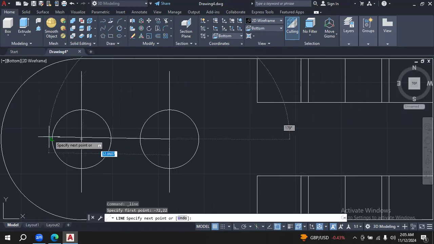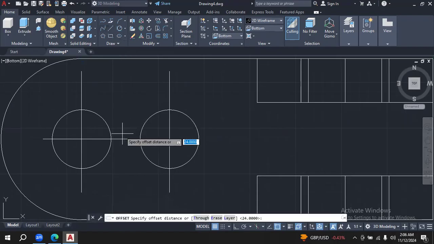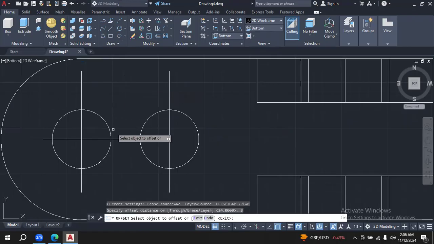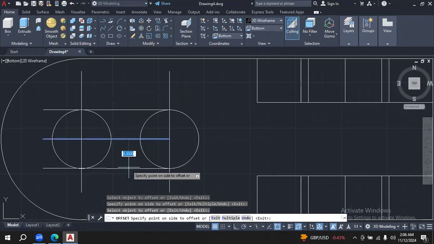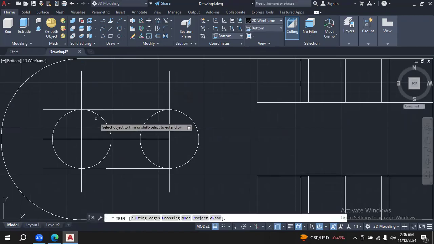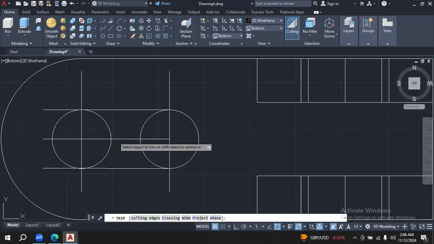straight line, 180 degree, and offset it to 8 and 8 because the radius is 16. So offset distance 8, 8, and 8. Now apply the trim. It doesn't want to trim off. I don't know why.